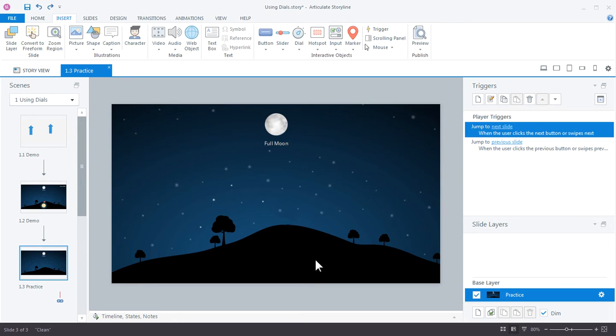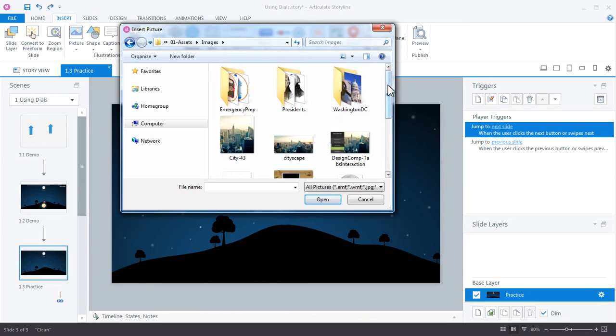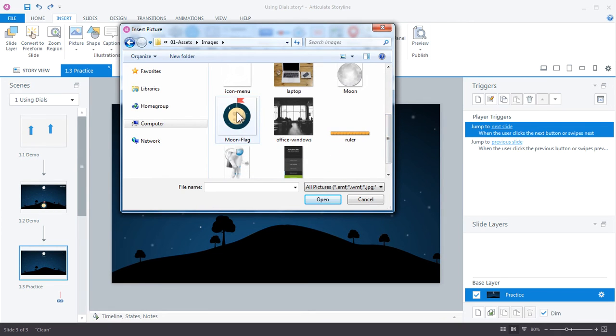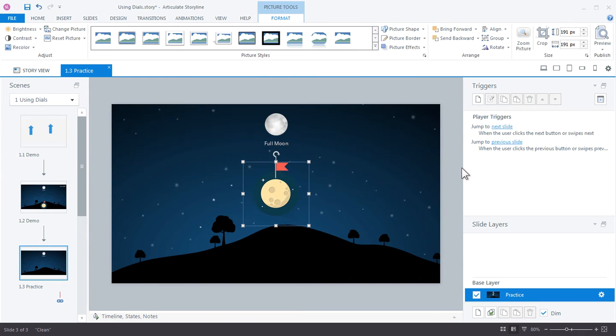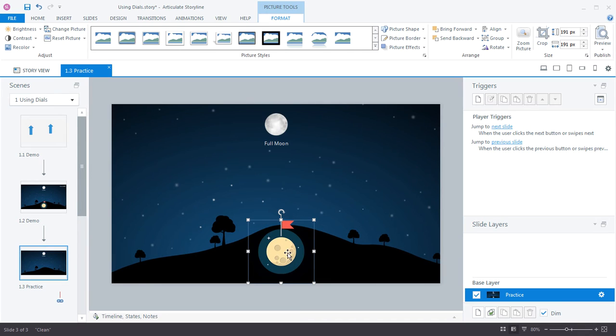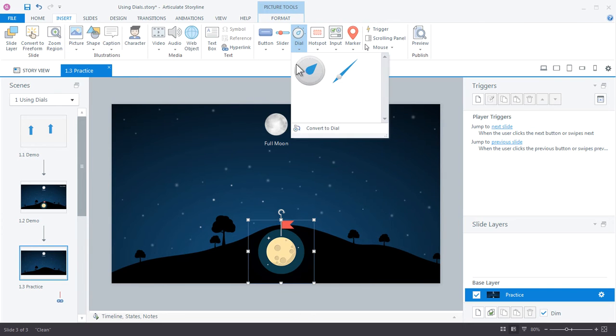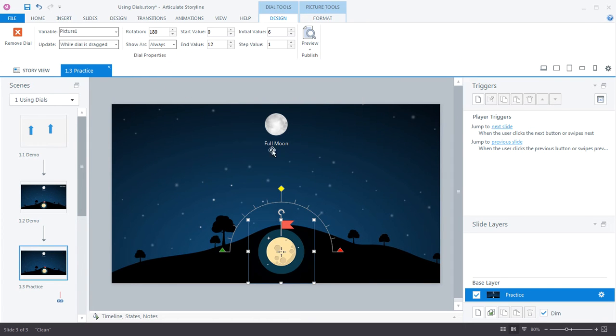Now we don't have one in here, so let's go ahead and bring in a custom image that we can use as our dial. So insert picture. And in your images folder, you'll have this custom moonflag.png file. Go ahead and select that or bring in one of your own images. Once this image is on the slide, I can just position it like any other graphic. And at some point when I'm ready, I want to convert this into a dial. So we just go up to Insert, Dial, and then Convert to Dial. And now we have our setup. So a couple of things I want to do.